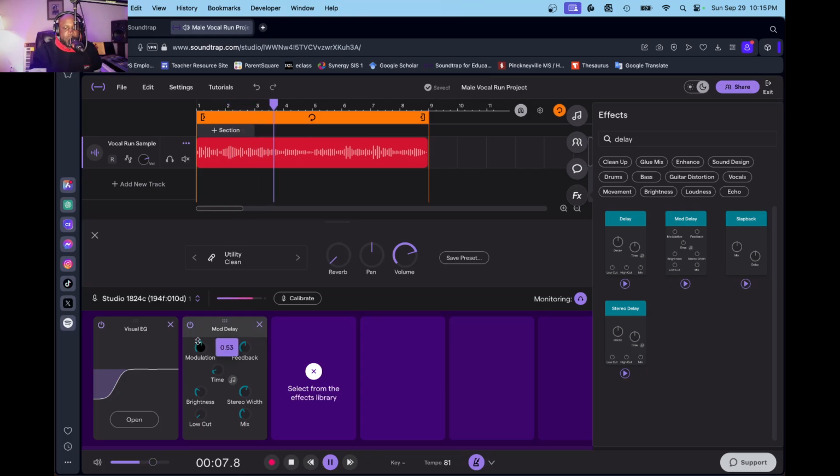So let's see what modulation does. Okay, so we have that. We have feedback. That's how many times it's looping. If you turn it all the way up, you'll get a feedback loop. So you don't want your feedback up too much. Brightness. Okay, so that gives it a little bit of clarity. So that may be something you want or don't want.